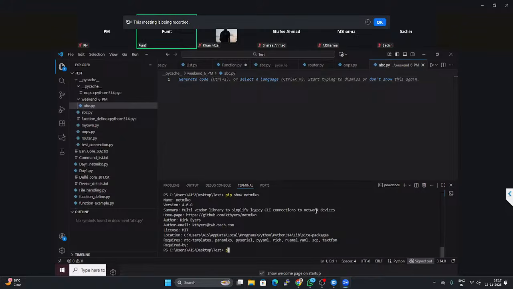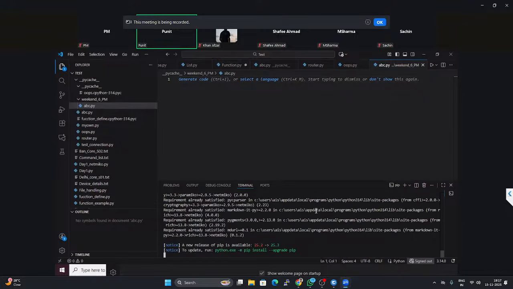If it is not installed, then you have to use pip install netmiko. If I execute this command right now, what will happen? It will show us requirement already satisfied. That means Netmiko is already installed there.